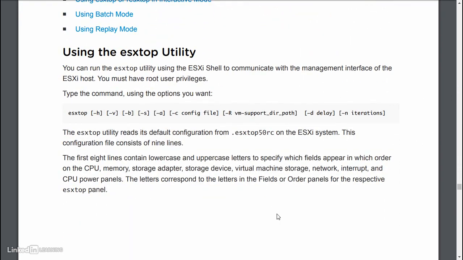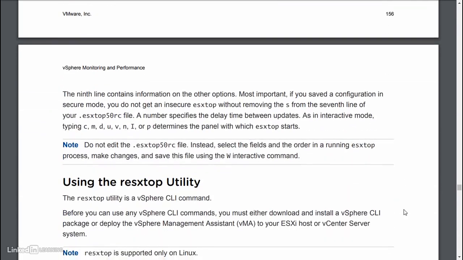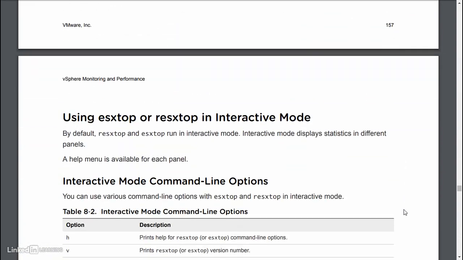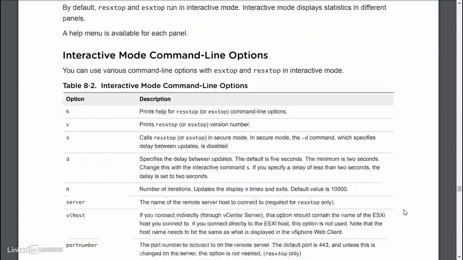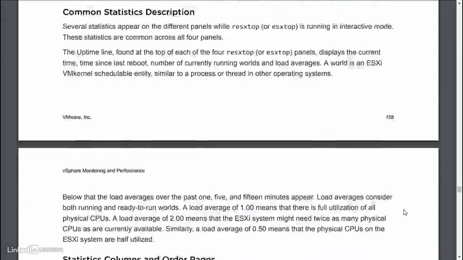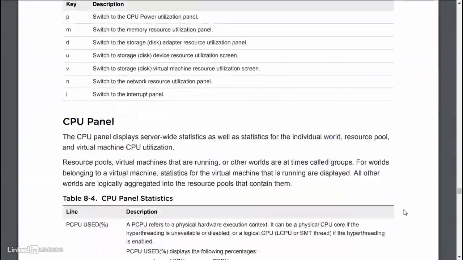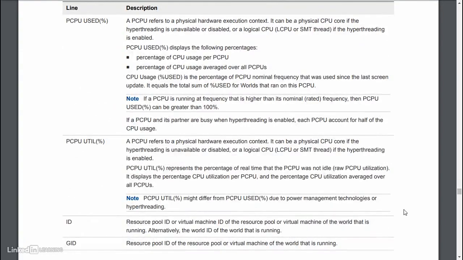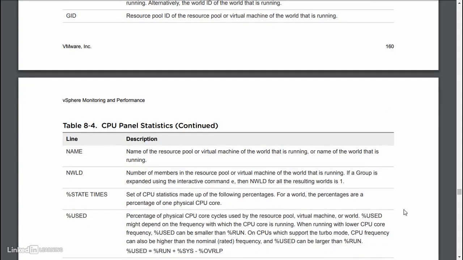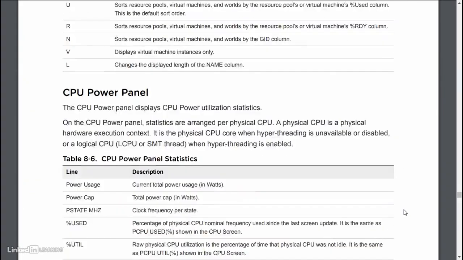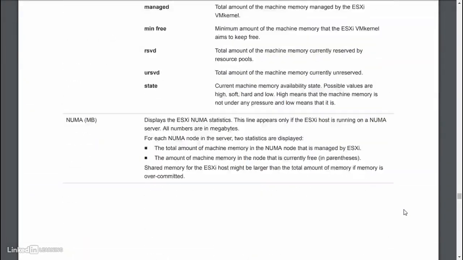And one of the things you'll find in this document is how to actually run ESXtop in batch mode. So if you want to capture the output of ESXtop over a period of time, you can actually run it in batch mode and capture ESXtop output. So this is a great way to get all sorts of details about the CPU panel and the memory panel and all the different panels and exactly what the indicators in them mean.